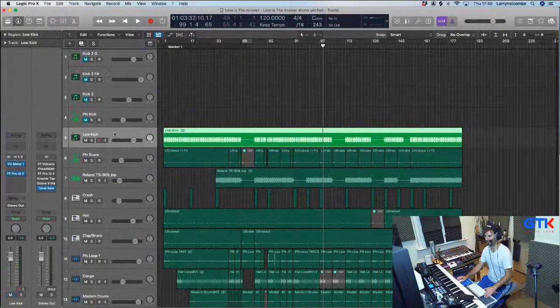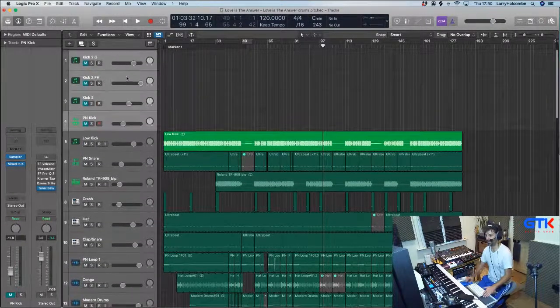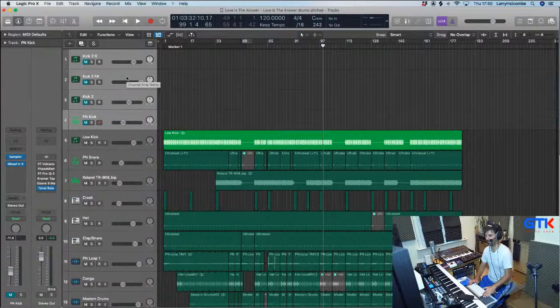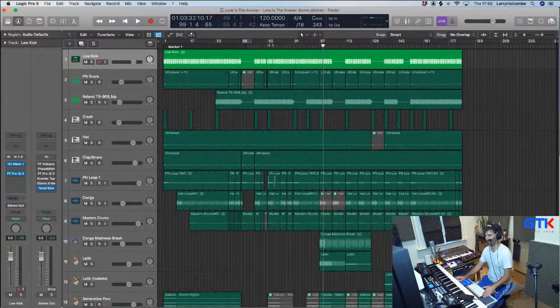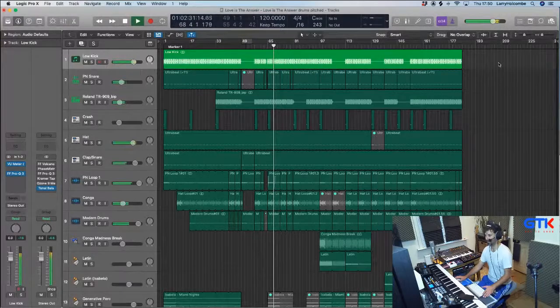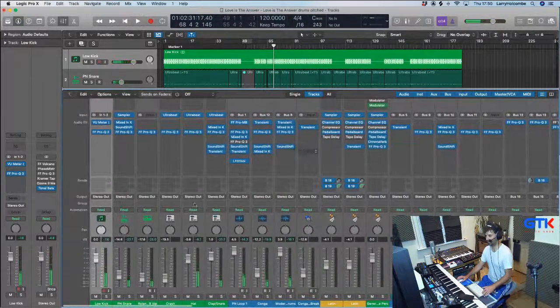I don't know what is going on here. I've obviously bounced down the kick. Let's get rid of those. I'm not sure what they're all doing there. Cool, okay, so subtractive EQ is done.